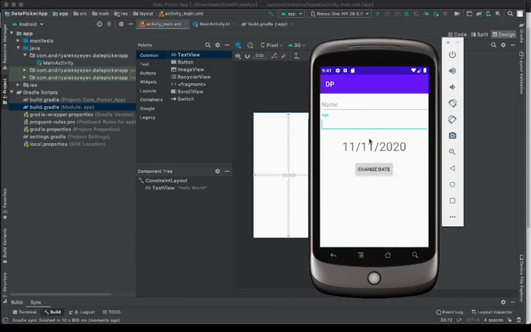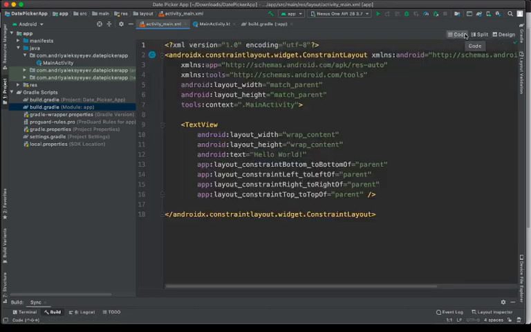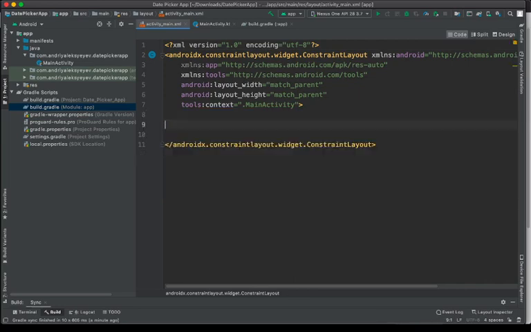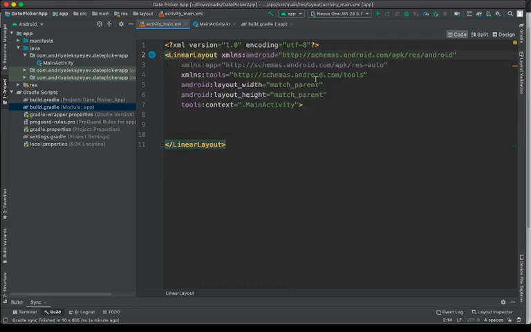So the edit text and this here. Let me go to the activity main code, and we're going to remove the text view and the layout. Let's make it a linear layout.